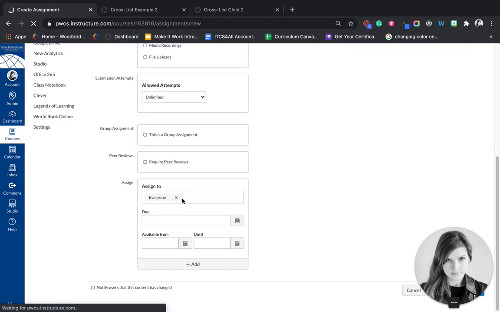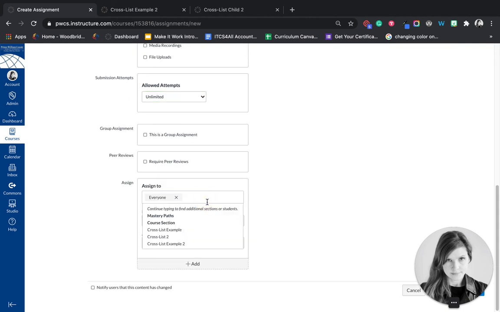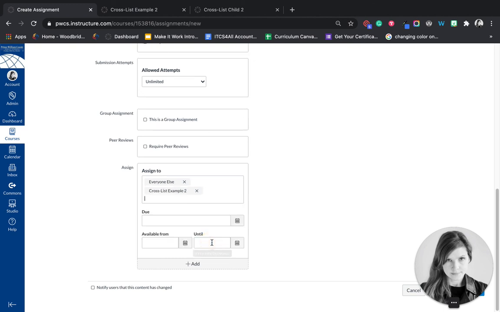That means when I go to an assignment, if I wanted to make a new assignment, you'll see that by default it's assigned to everyone. But if I just wanted it to be assigned to one of those sections, I would just select the one that I wanted it assigned to. And then only those students would see the assignment in the classroom. So that's how you'll cross-list your classes.